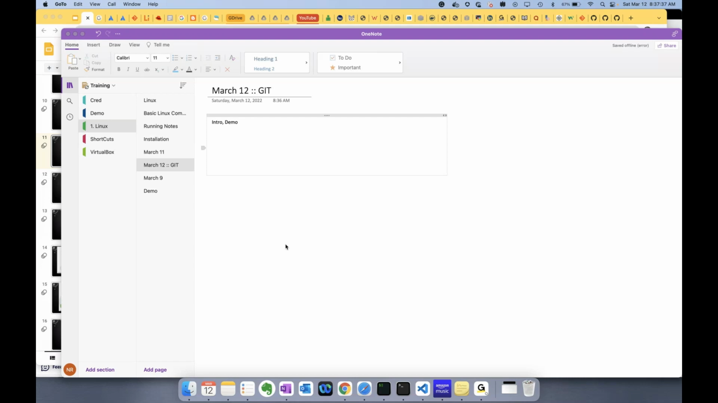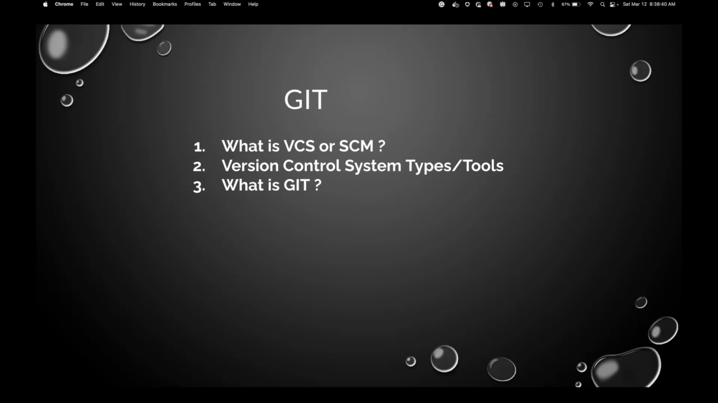What are the types or what are the tools which we have in the market? And then we'll discuss what is Git, go through Git hands-on, create a GitHub account and install the basic tools.